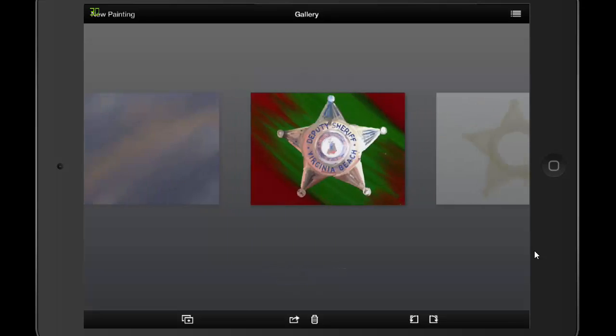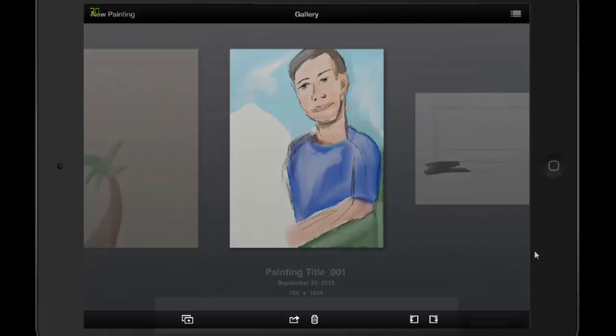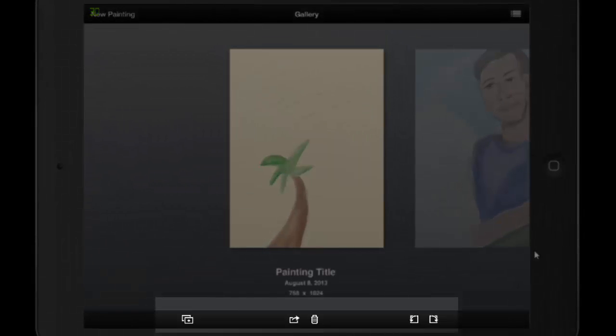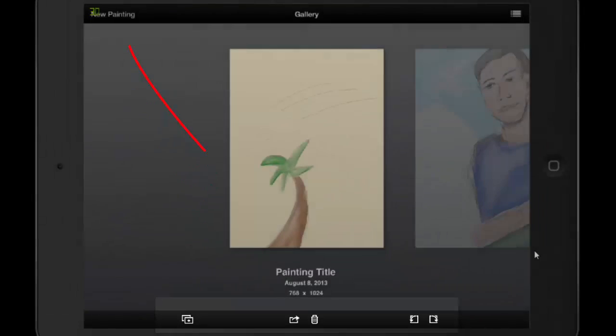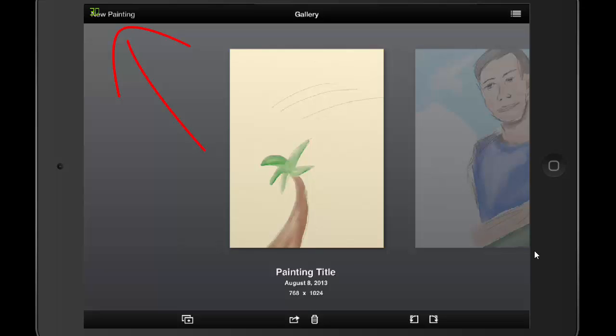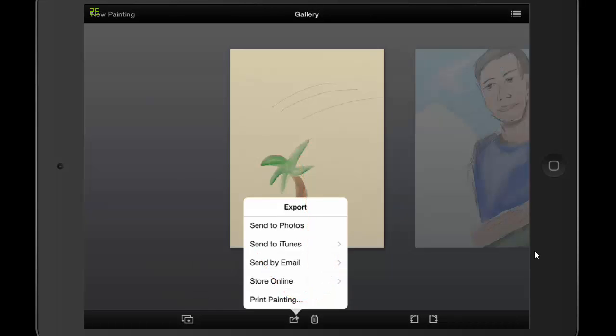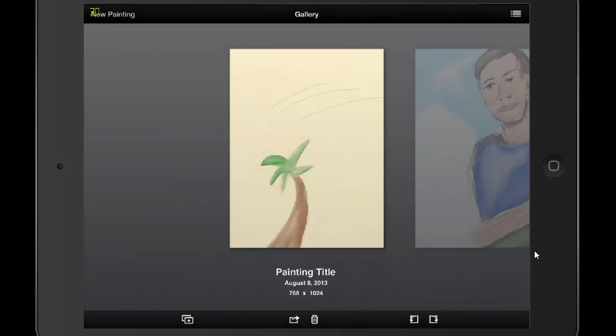The first thing that you'll see is there are several different menu items on the bottom. You can duplicate things. You can start a new painting. Well, new painting's up top. You can rotate pictures, etc. Down here, bottom middle, you'll see a trash. And you do have the ability to share, send it to iTunes, store online, send to photos, etc. You can even print the painting. What we're going to do is just start a new painting, which is the top left here.